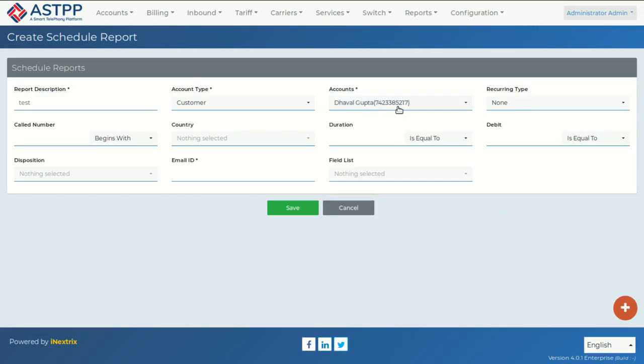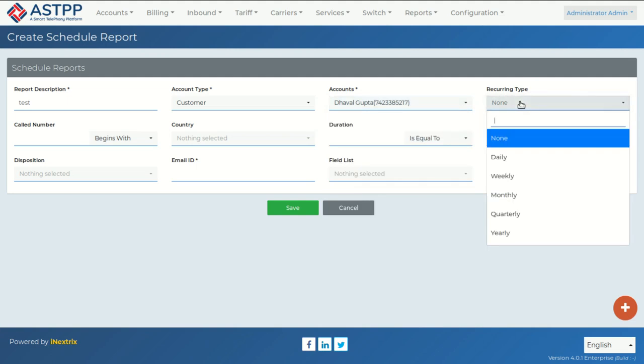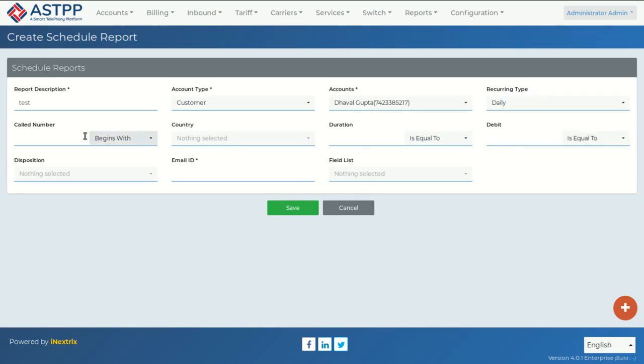For now we can select multiple accounts too, and then recurring type. From here we can select if we want the CDR on a daily basis, then we can select daily. If it is weekly, monthly, quarterly or yearly, we can select accordingly as per our requirement. For now I am selecting daily.